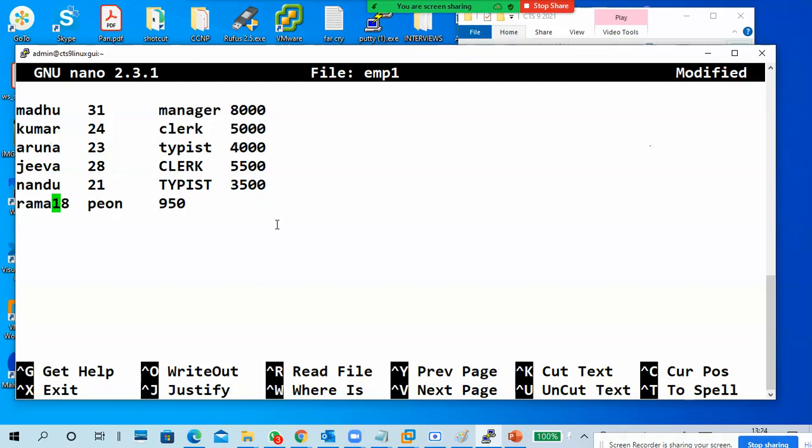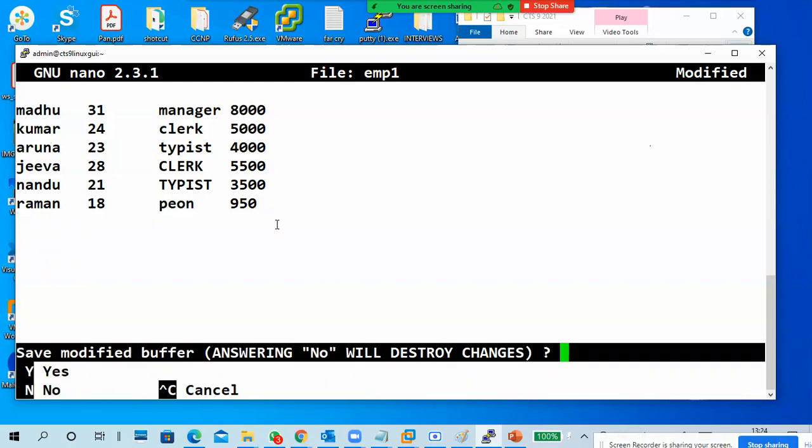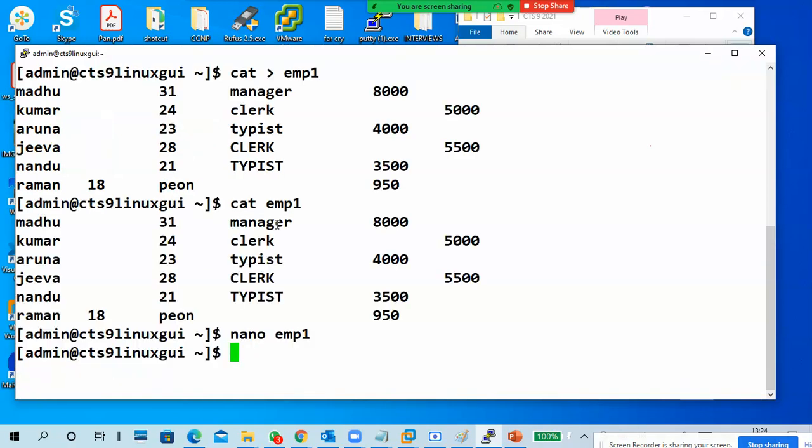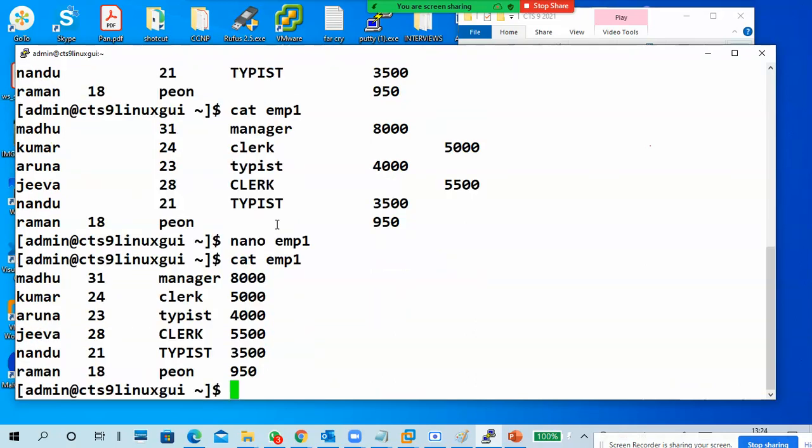Okay, see. Control Z. The N is there, and nothing up and nothing down. Enter. Make sure that there are no new lines here. Now what to do? Control X. Press Y, press Y, Enter. So I saved it. Again check emp1. Okay, so this is the data.